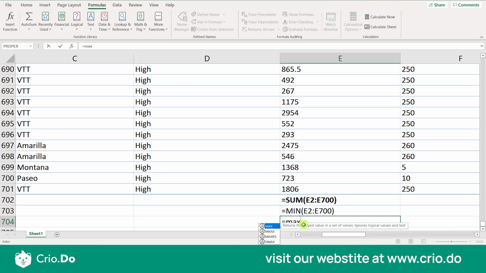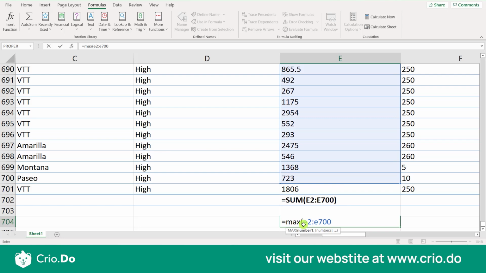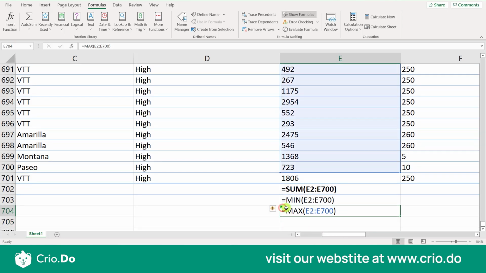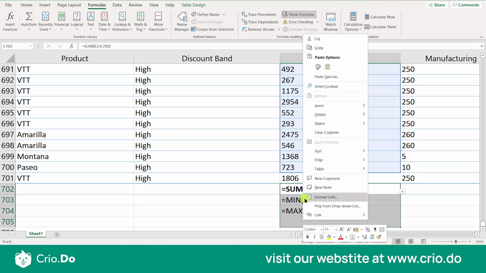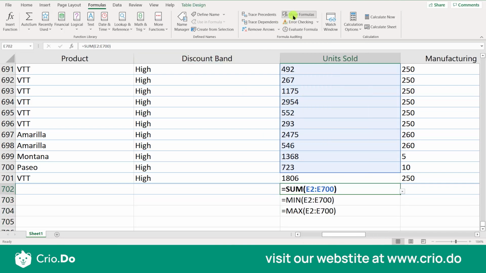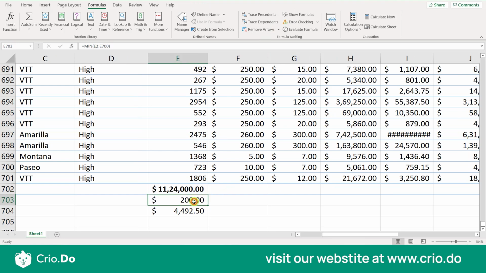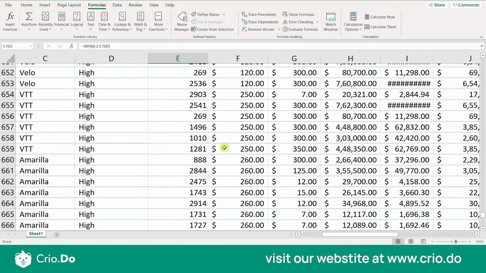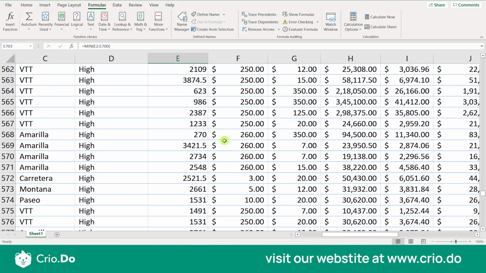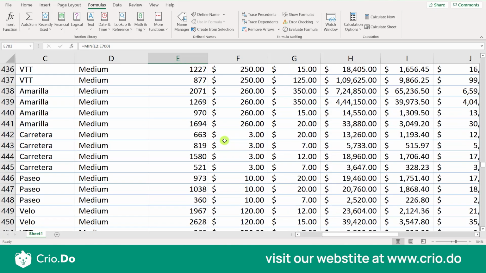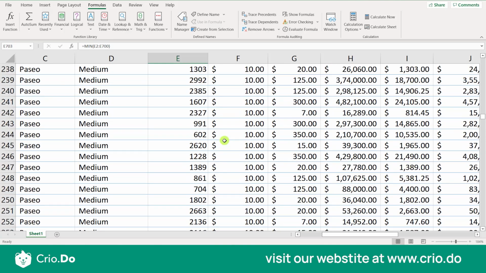And then the maximum function, and the range is again E2 colon E700. I'll close that and press Enter. Again the same error. Let's ignore that formula. Now let me disable show formulas, and we have the results. So $200 and $4492: this is our minimum number, this is our maximum number. So we applied the same formula for the 700 values of units sold in the financial sample database.